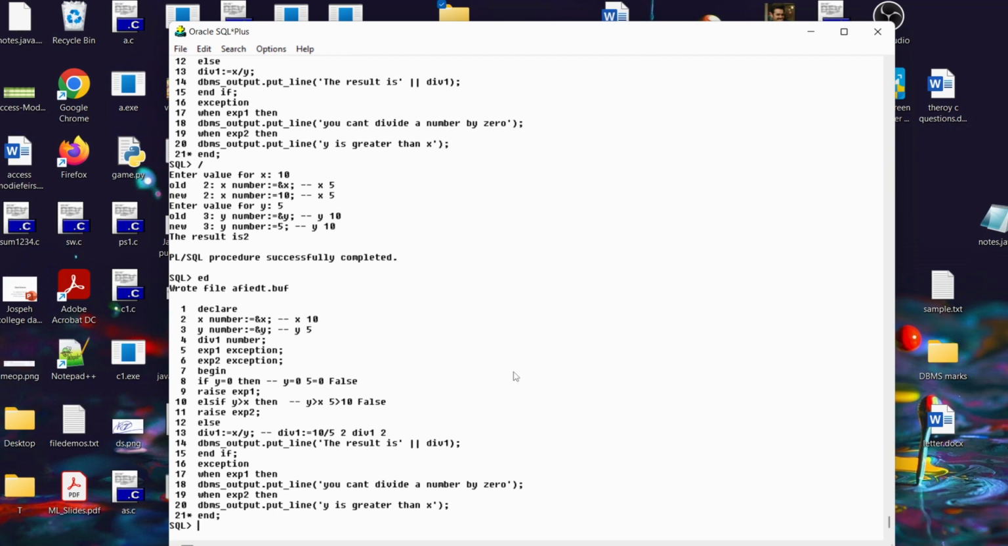I hope it is clear what an exception is and what the two types of exceptions are: user defined exception and system defined exception. Then I discussed in detail the system defined exception and its various types, such as named system exception and unnamed system exception. In named system exception I discussed too_many_rows exception, no_data_found exception, zero_divide exception, and value_error exception. Then I discussed one PL-SQL program for unnamed exception, and then user defined exception.